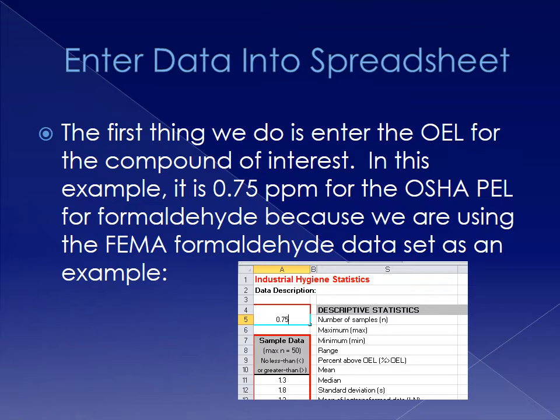As a side note, you should discuss what OEL you choose and the rationale for doing so within the discussion section of your written report. So as you can see, I've typed over the pre-populated entry with the PEL for formaldehyde of 0.75.